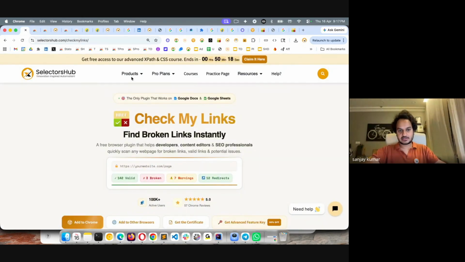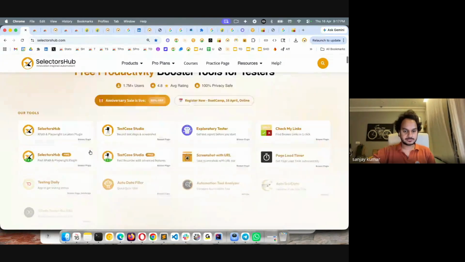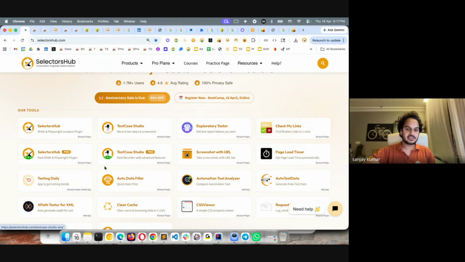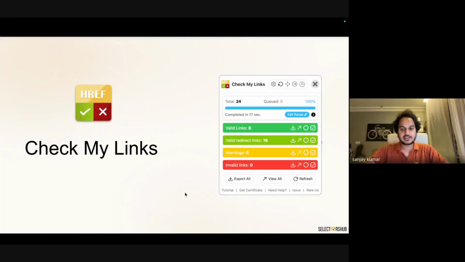So we have covered so far Exploratory Tester, Check My Links, Screenshot with URL, and Auto Data Filler. 4 tools we have covered. Are these 4 tools going to be helpful for all of you? I'm sure they will help you a lot. Awesome. And we have yet to talk about the most famous tool, SelectorsHub itself, and TestCaseStudio. So yeah, we'll talk about them. So this was Check My Links, guys.